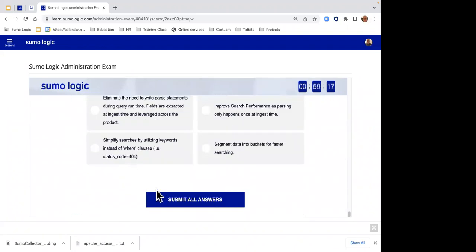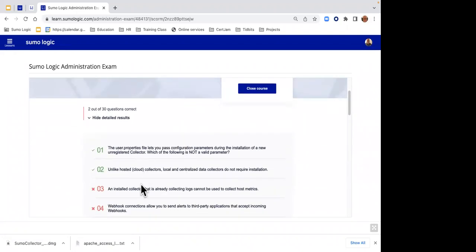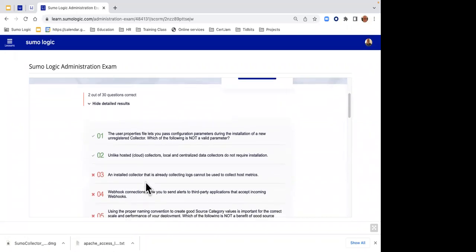Then I'm going to scroll down here and submit my answers. Now, obviously, I'm going to fail. All right, I get you. I failed. You're absolutely right. But I can see what I got right and what I got wrong. I don't know why I got it wrong, but I can see what I got right and what I got wrong.